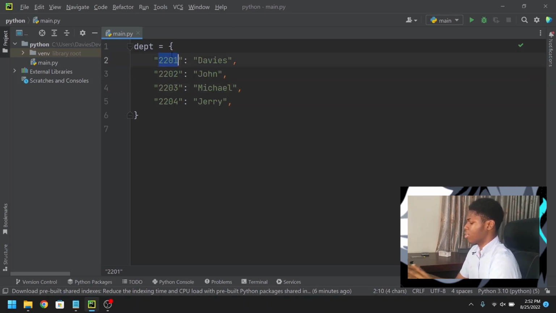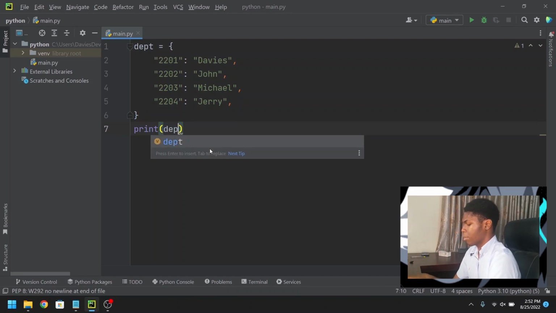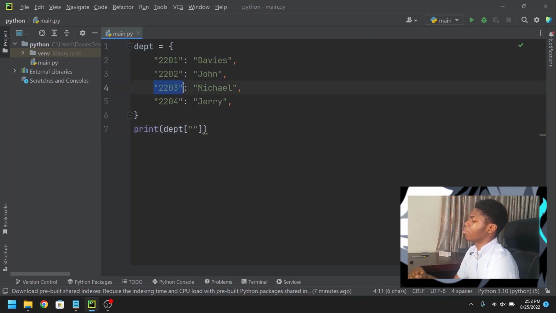Just know that these values are not fixed. You can change this to anything and play around with it. Anyways, for this example, if I want to print one of them, let's try that. If I want to get Michael, I've shown this before, but I'm going to show it again. I'm going to do department, square brackets, and pass in the key of Michael.